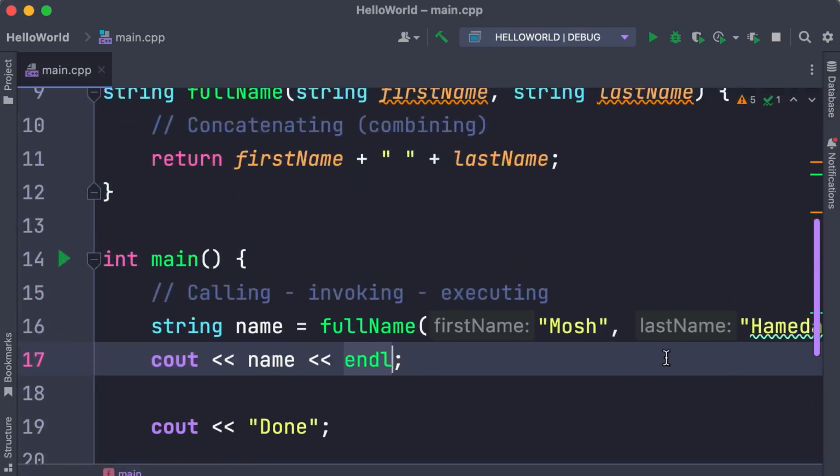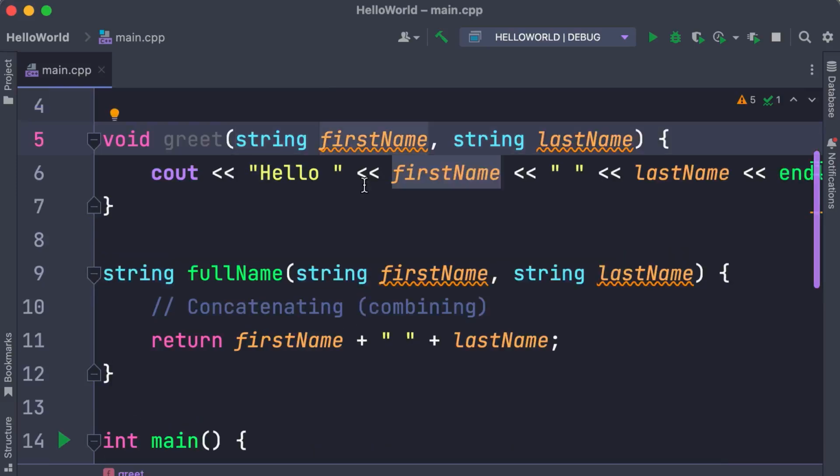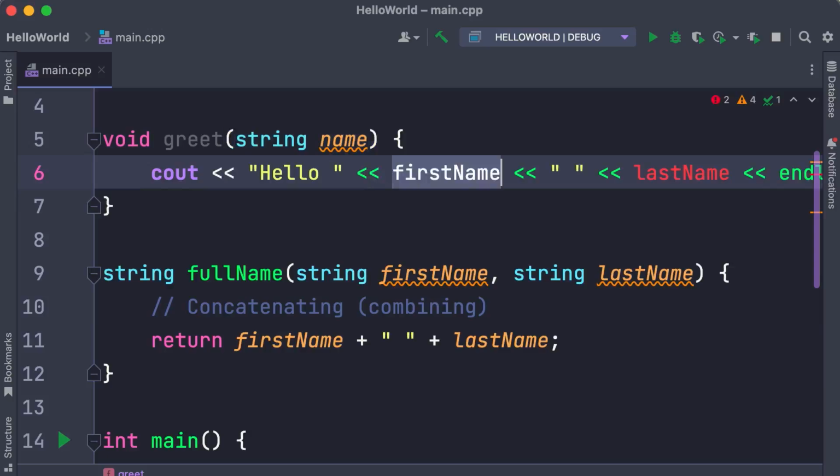Now let's take this to the next level. We can change our greet function. So instead of giving it first and last names, we can just give it a name. And then over here, we simply print hello followed by the name and endl. Now, why did I do that? Well, we're going to reuse our full name function to create the full name for a person, and then we'll pass the full name to the greet function. Let me show you how.